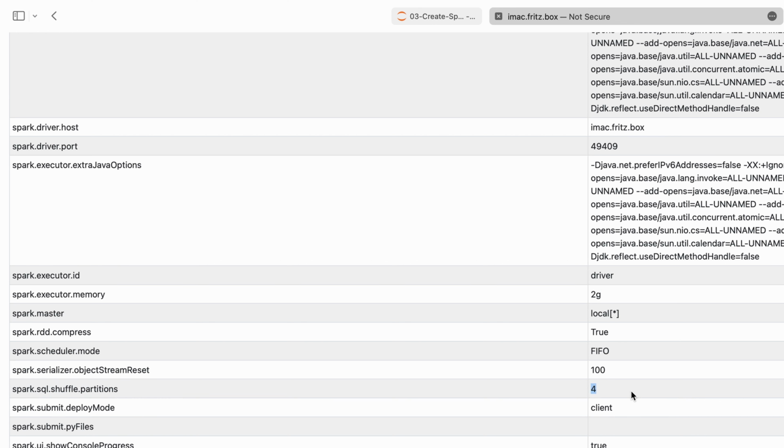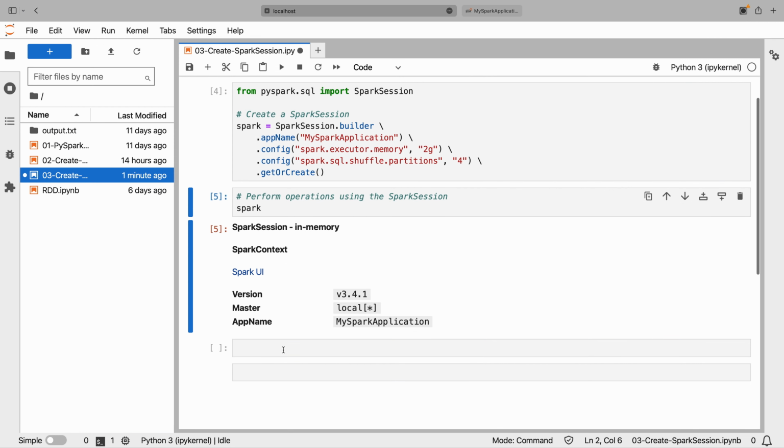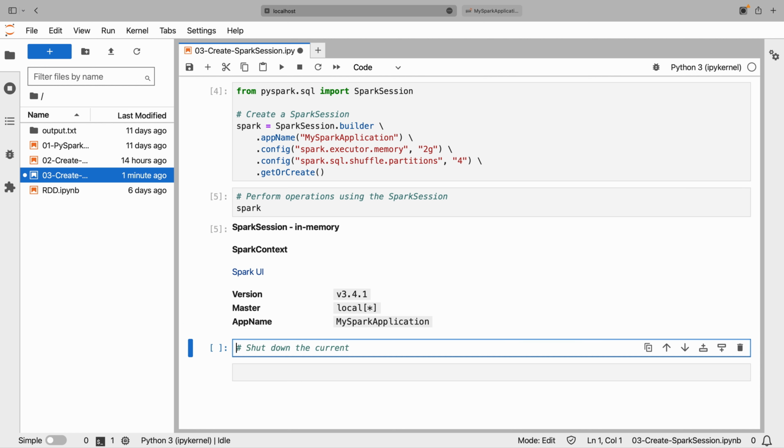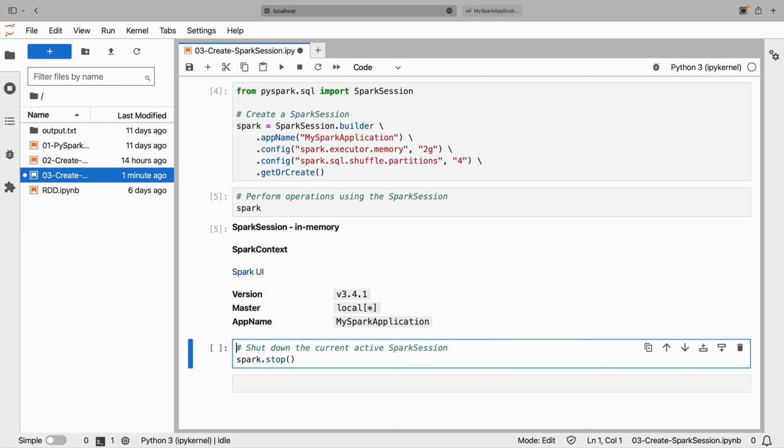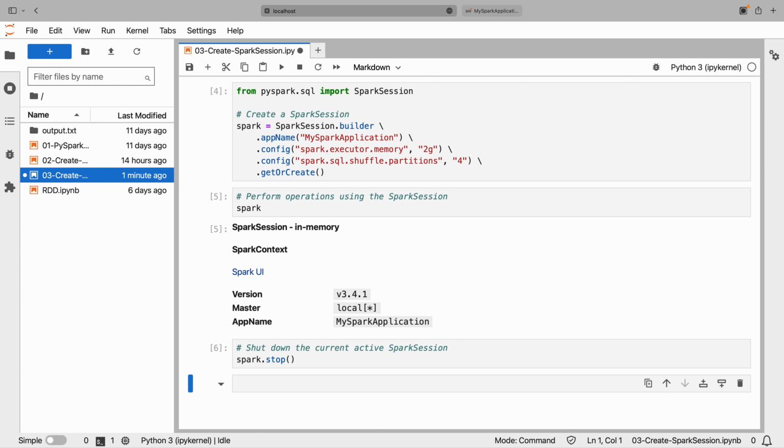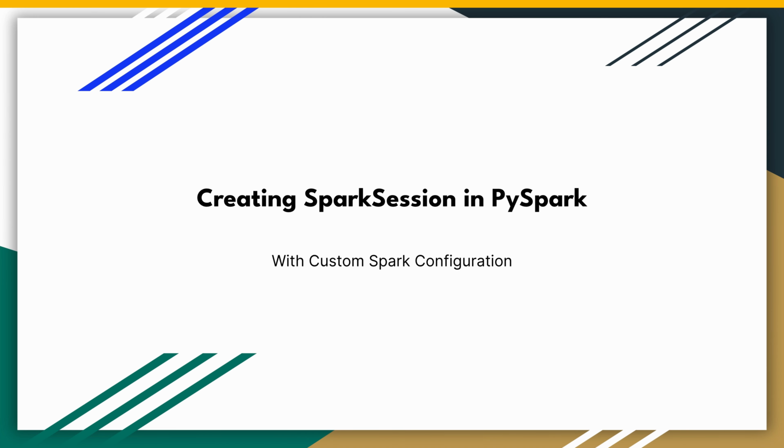When you have finished using the SparkSession and want to release the resources, it's important to call the stop function on the SparkSession object. This gracefully shuts down the SparkSession and frees up any associated resources. Remember, stopping the SparkSession will also stop the underlying Spark context and terminate any ongoing Spark jobs or tasks. And that concludes our tutorial on creating a SparkSession in PySpark.